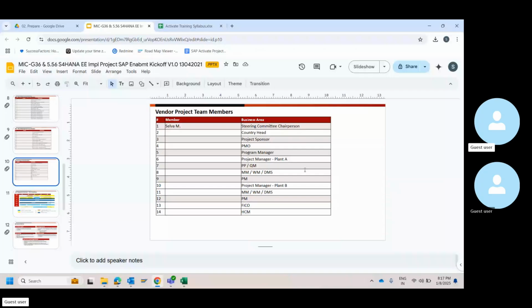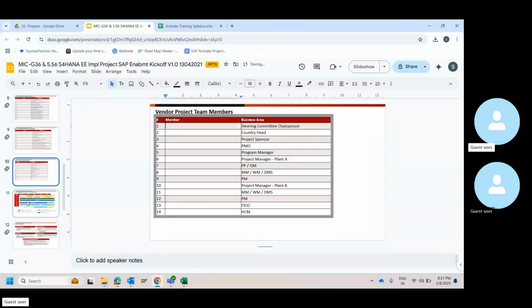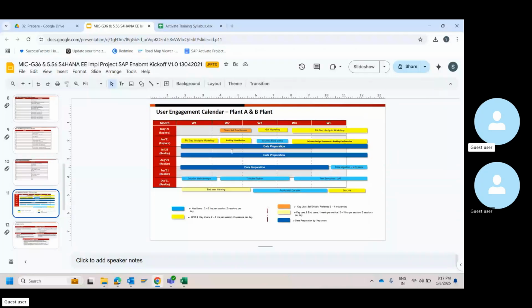Then comes your user engagement calendar. I was referring to the user engagement calendar, right? This is a very high level view, but you will have to prepare it in detail. At what phase, what happens? Within May, you have 5 weeks, and in which week, which workshop will happen.